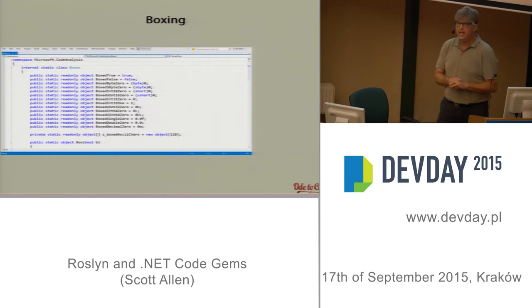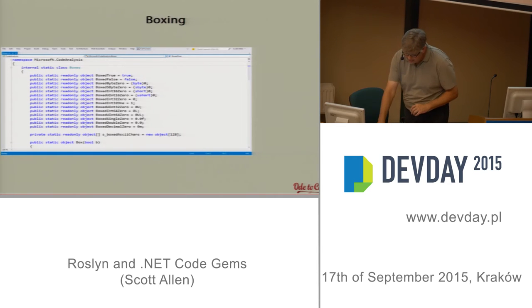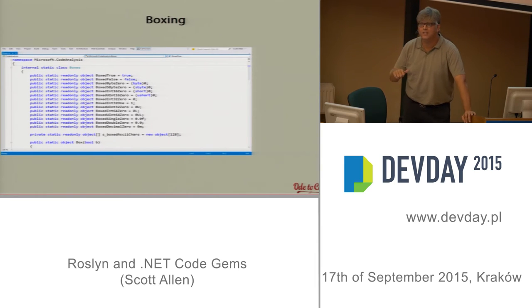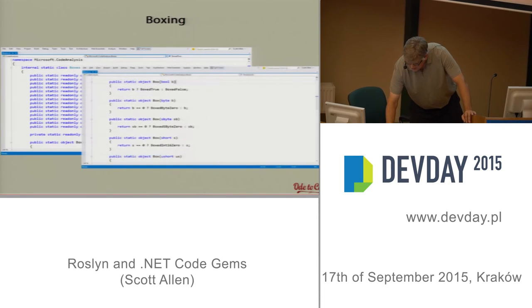Boxing, of course, is that thing where you take a value type, a value that can live on the stack, but you have to go through an interface or something to get it, so it needs to be boxed, and that means there's an allocation on the heap. Sometimes you can't avoid boxing, so there's a class in Roslyn called Boxes, and hopefully that's visible to everyone in the back, yes? Can you see the code on the screen? At least a few people have nodded, that's good.